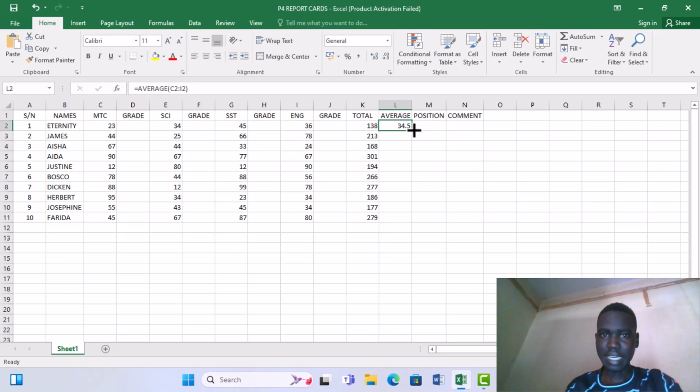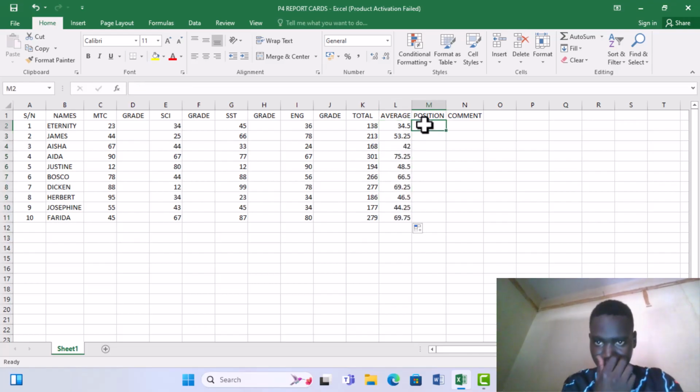I can either double click here like I did in total, or I can just drag this downwards. I can put it here and drag this downwards like this. I can still have it done. Then we have the position.